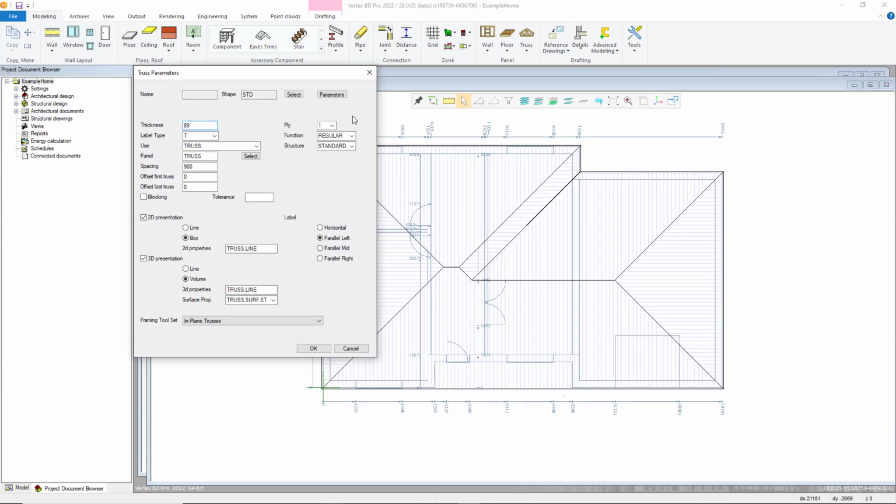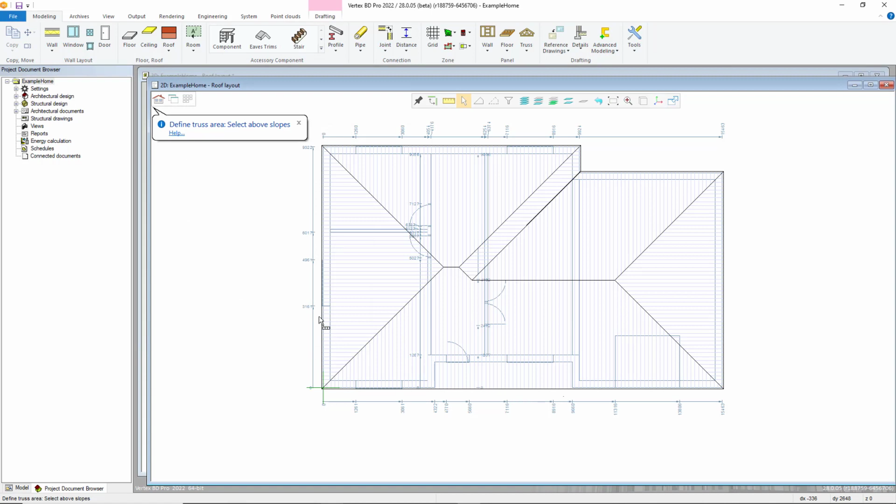We can set the thickness of the truss envelopes, the label prefix, and the spacing within the trusses, as well as other values such as 2D and 3D presentations. Once the parameters are set, click the OK button to confirm.